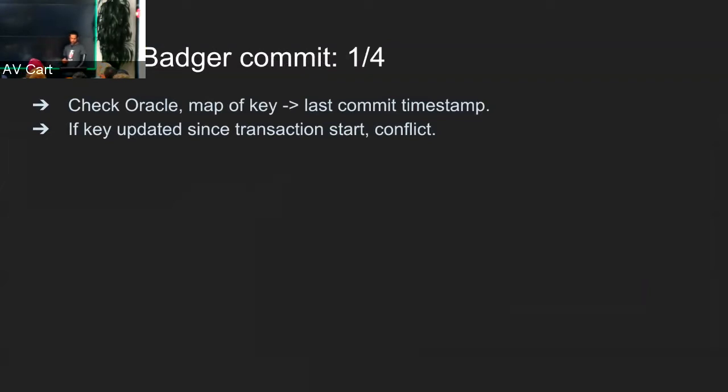Once a user calls commit, all the reads in the local transaction cache are checked against an in-memory oracle. Oracle has a map holding the keys along with their last commit timestamp. Since the start of the transaction, if any key has changed, Oracle would flag a conflict and the transaction would be aborted.